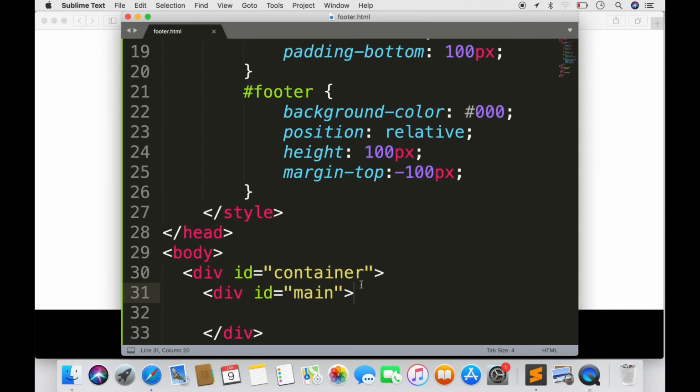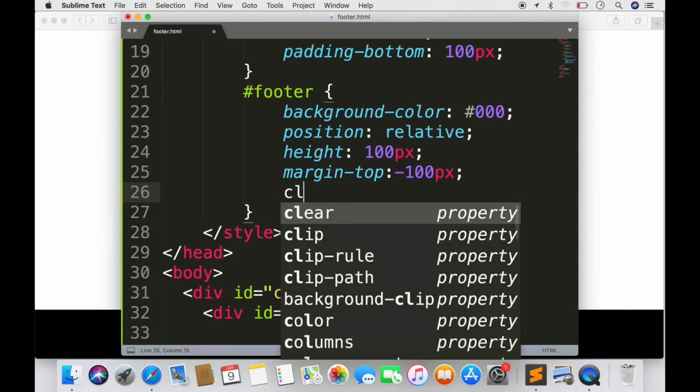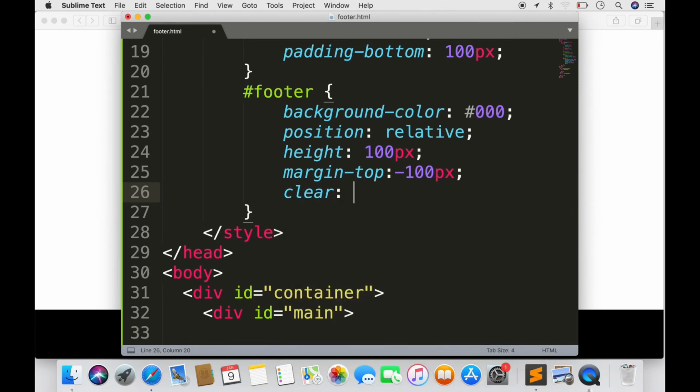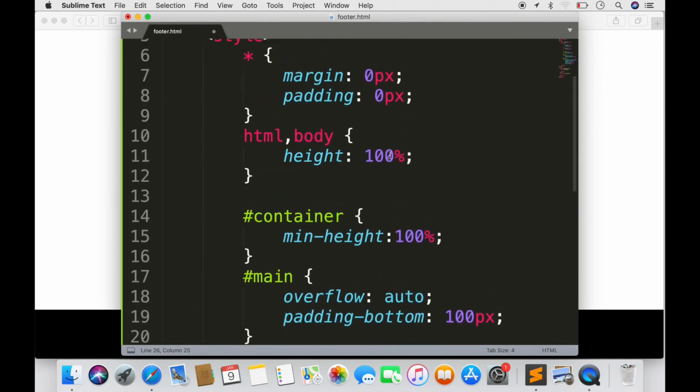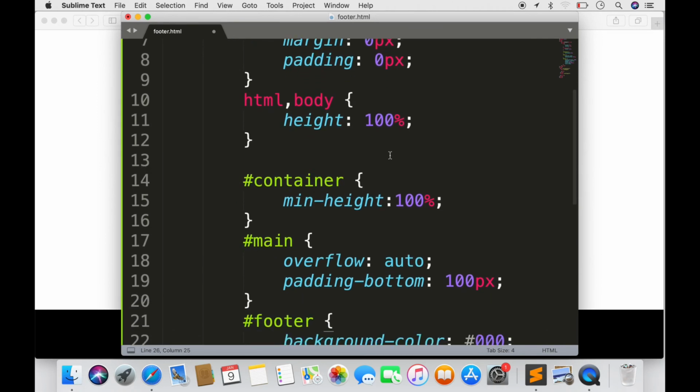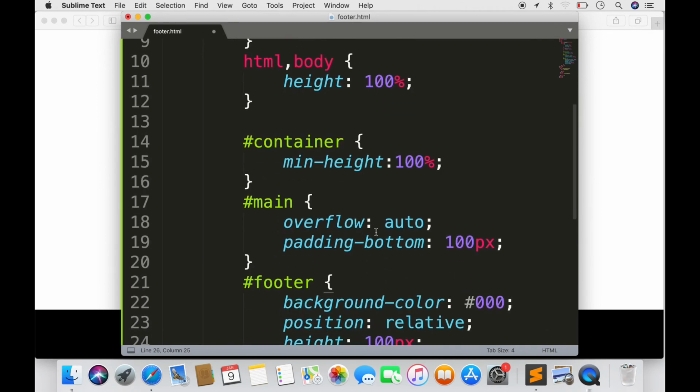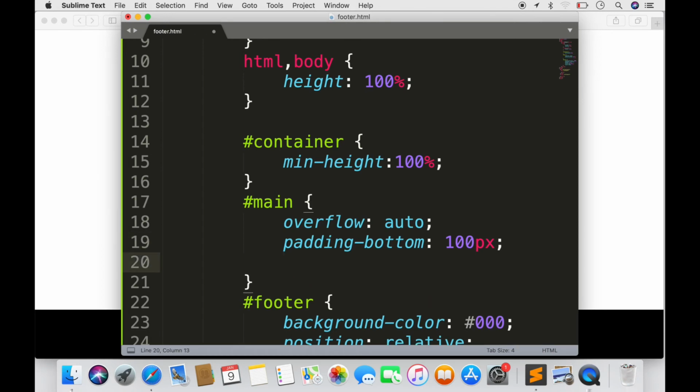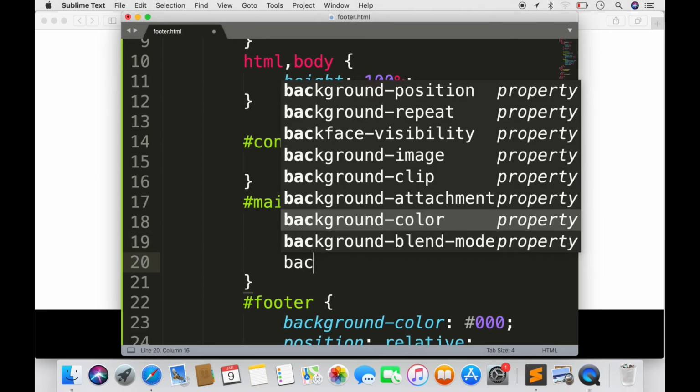Now I have to take the clear property with value both, which specifies on which sides of an element floating elements are not allowed to float. Value both specifies no floating elements allowed on either the left or the right side. Now when I save the document and load the browser, you will see the footer at the bottom of the website.